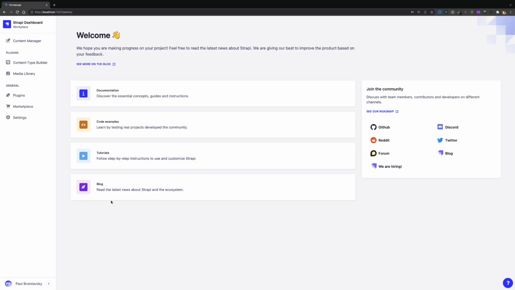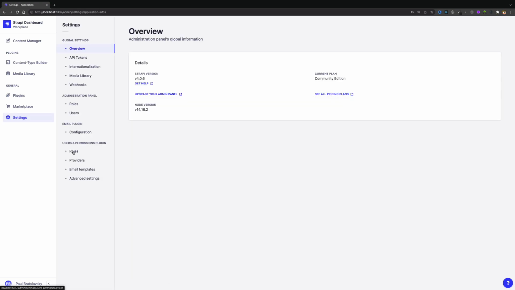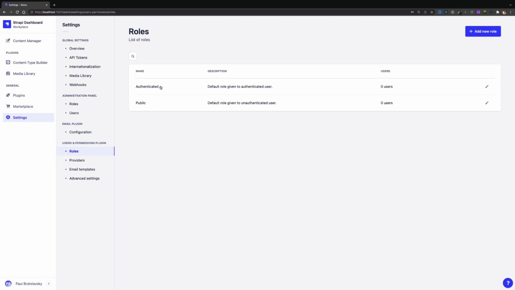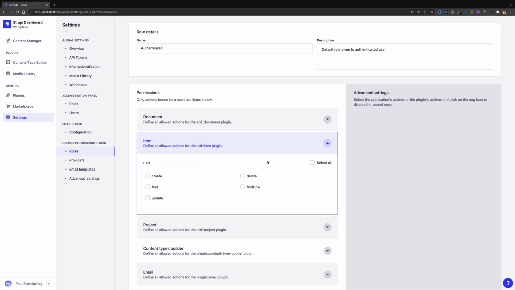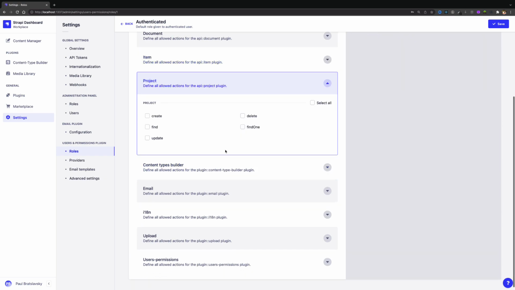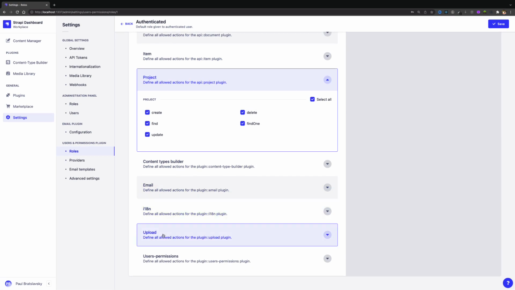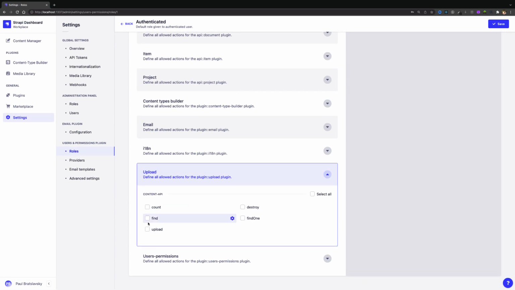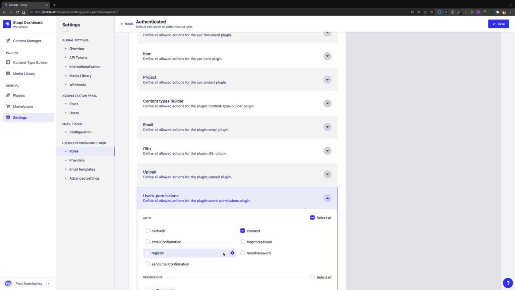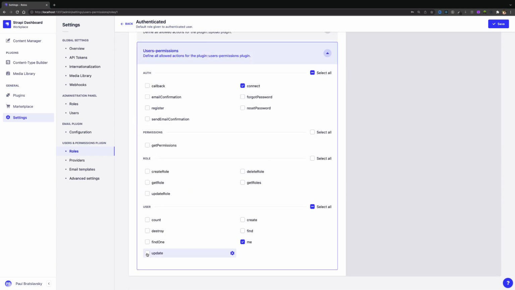And the final step in setting up our backend application is giving the right permissions for our controllers. So we will go to settings, we want to go to roles, and we're going to go to authenticated, and we're going to enable items, select all, projects, select all, and under upload, we want to make sure that we allow uploading, finding one, and finding all. And finally, under user permissions, we want to hit update, find one, and find. Click save, and now you are all set.